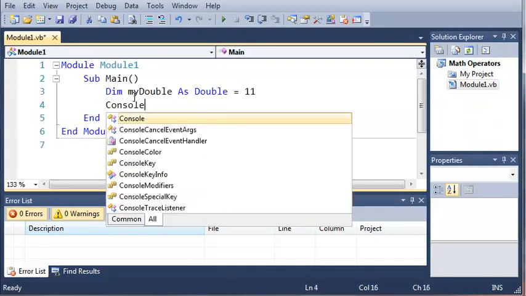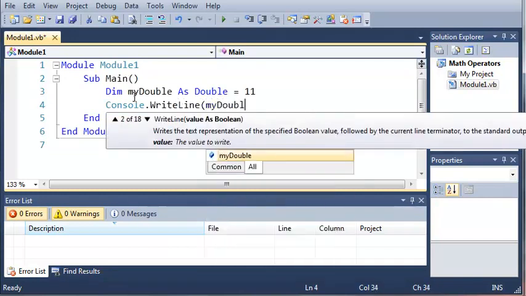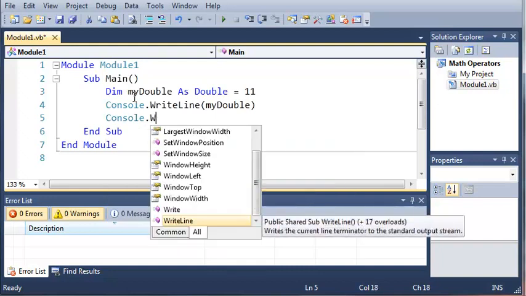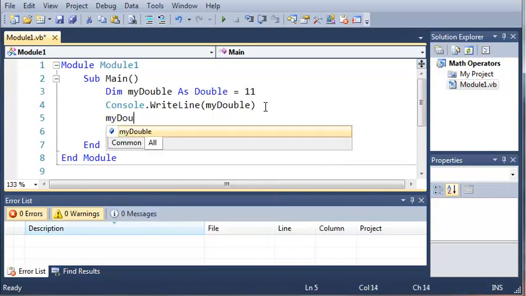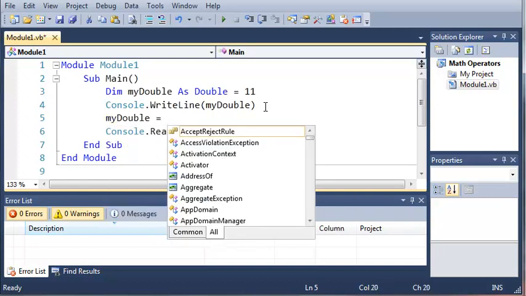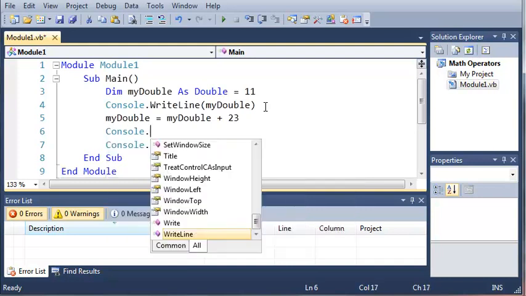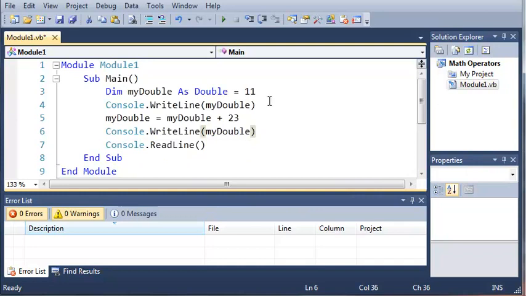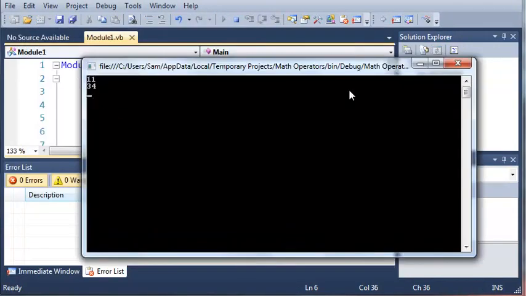Now if we do Console.WriteLine myDouble, what this is going to do is just print out the value 11. Now if we come down here and change the value of myDouble, we'll do myDouble equals myDouble plus 23. Then we'll do Console.WriteLine myDouble. Now if we run this, we're going to get the values 11 and 34.